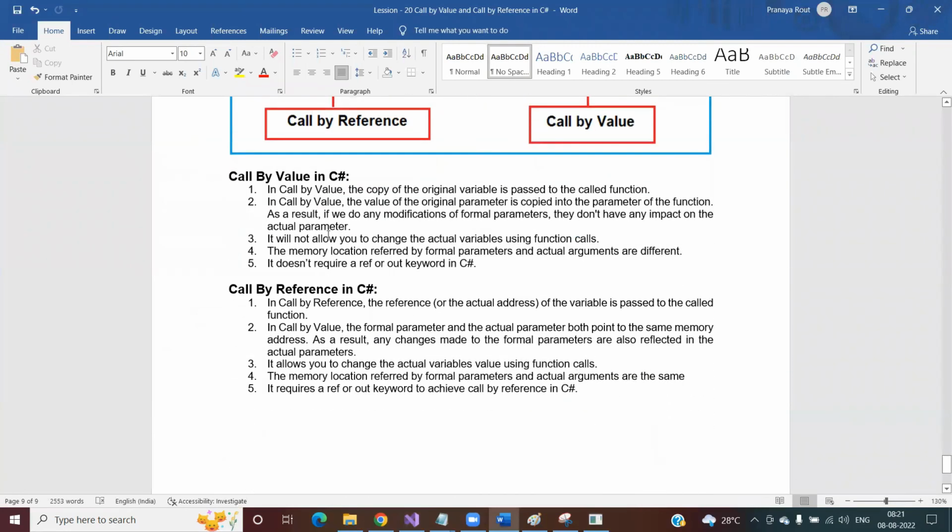So now you can see in call by value, the copy of the original variable is passed to the called function. In call by value, the value of the original parameter is copied into the parameter of the function. As a result, if you do any modification of the formal parameter, it does not have any impact on the actual parameter. It will not allow changing the actual variables using a function call. The memory locations referred to by the formal parameter and actual arguments are different. It doesn't require the ref or out keyword.